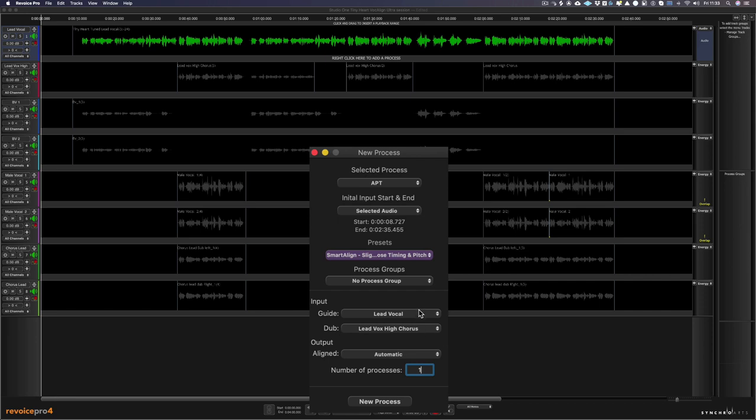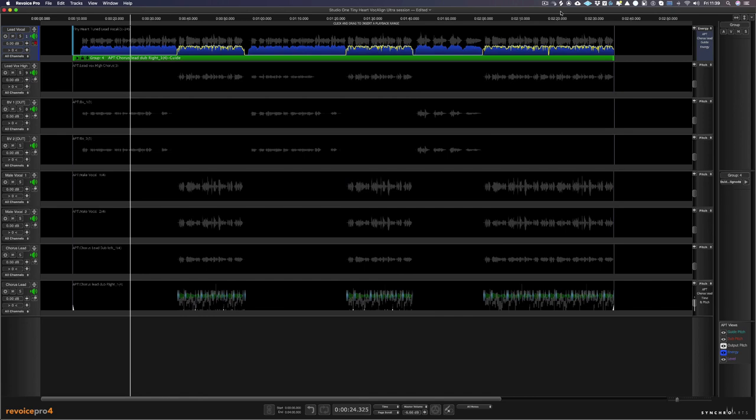As you might want to change the alignment settings for all the dubs together later on, let's choose new process group. The lead vocal is my guide and the first double is selected as my dub. As there are 7 doubles in total, I need to make sure the number of processes is set to 7. Then I just click New Process as Revoice Pro will do the rest.